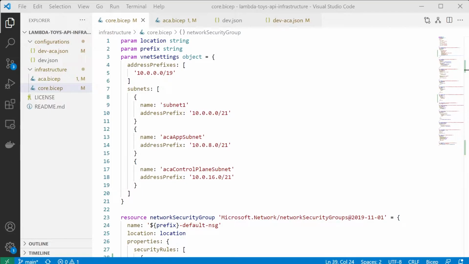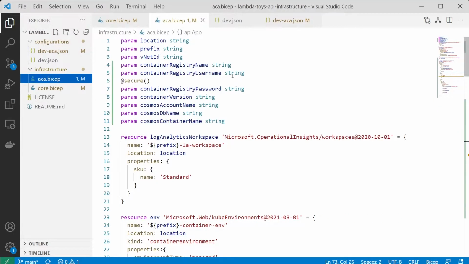So if you remember from last time, we've got two Bicep templates now. We've got our core template, which has got some of our core resources like the virtual network, the Cosmos DB database, some NSG rules, things like that. And then we've got our ACA template, which is deploying our Azure Container Apps resources into that virtual network. And when we've looked at them before, we've run them separately. So we ran the core one by passing in some parameters from this dev.json file. And then we ran the ACA bicep one from the dev ACA JSON parameters. And we ran them as two separate operations to deploy them, and that all worked fine.